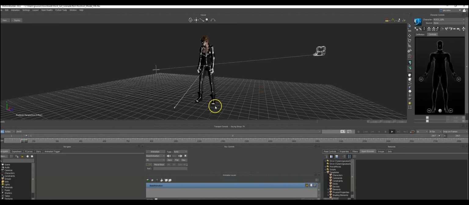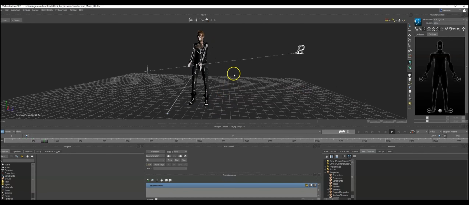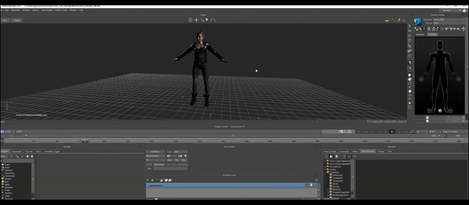Okay, so if I hit play or hit Control Spacebar, now you'll see the animation. You'll notice that we have some feet slide, as you can see, and this is what the software is all about: just fixing animation, and that's what we call retargeting, just in case you didn't know. I can still hit Control A, so I don't have a display.